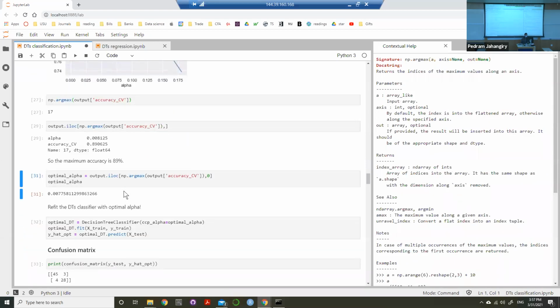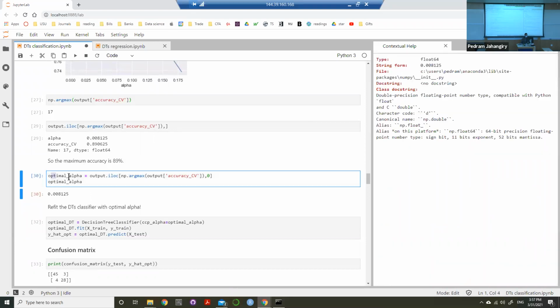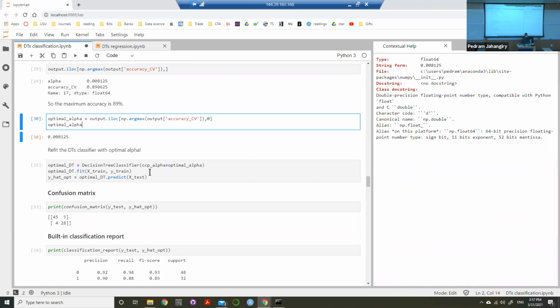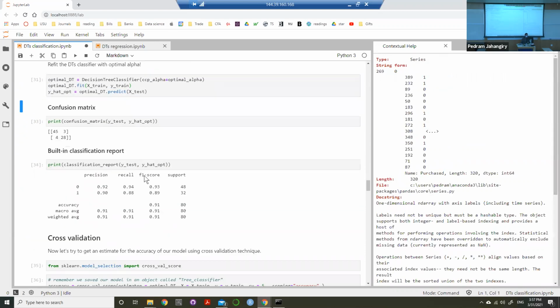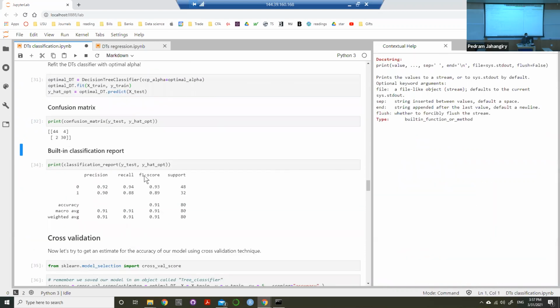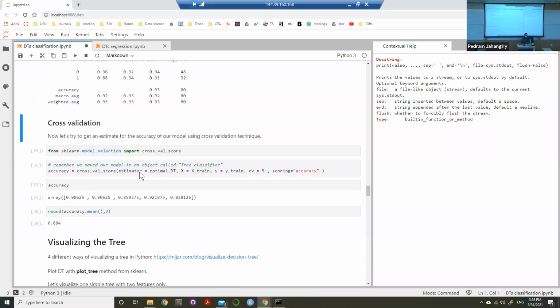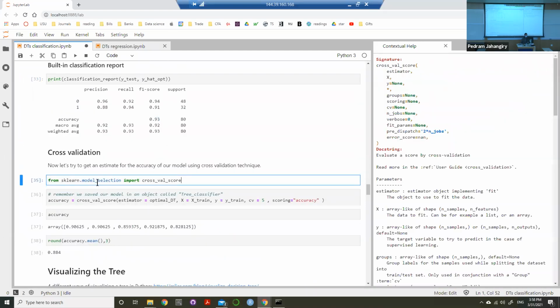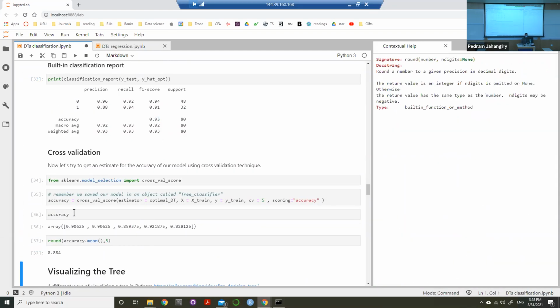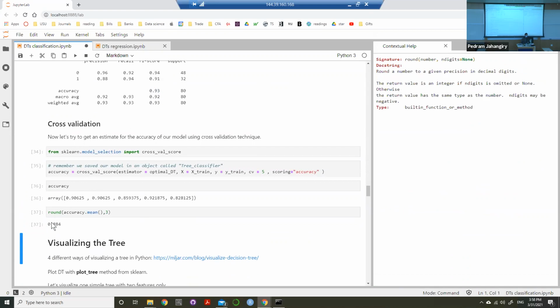Okay, so then we're going to refit the entire thing. I'm going to save this optimal alpha, call it optimal alpha, and refit the entire thing using that optimal alpha. And we can look at the confusion matrix again. You see how it improved, right? These numbers are going to improve. 94, 91, this is really good. Accuracy is 93 now. We can estimate this number by doing cross-validation. So let's do that. The estimated number for 93% is 88.